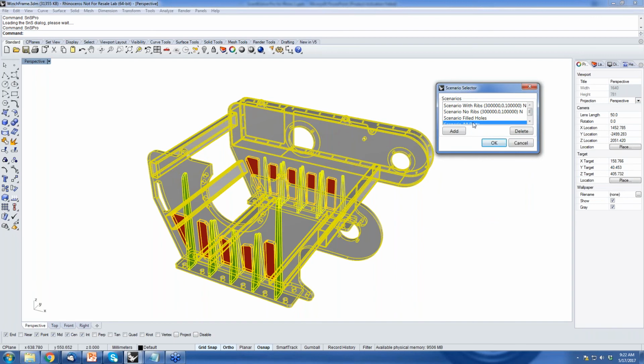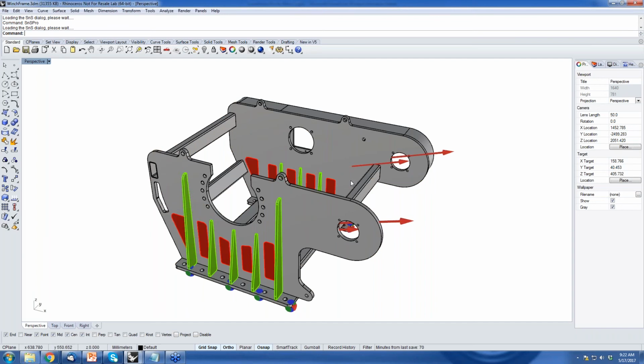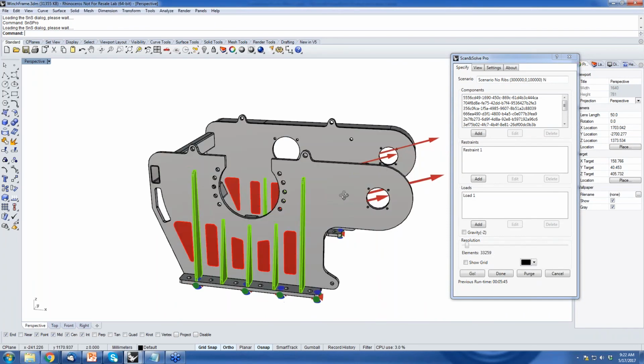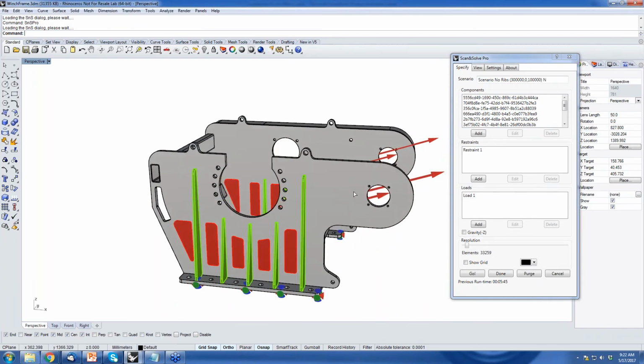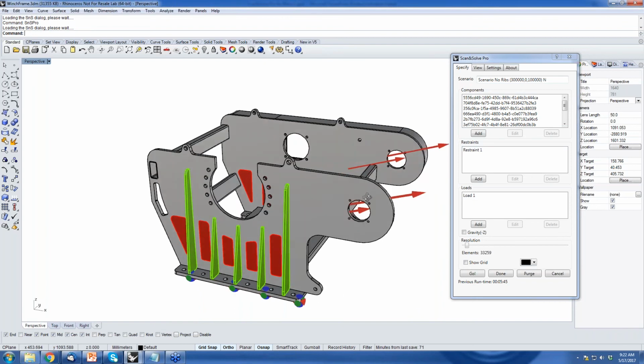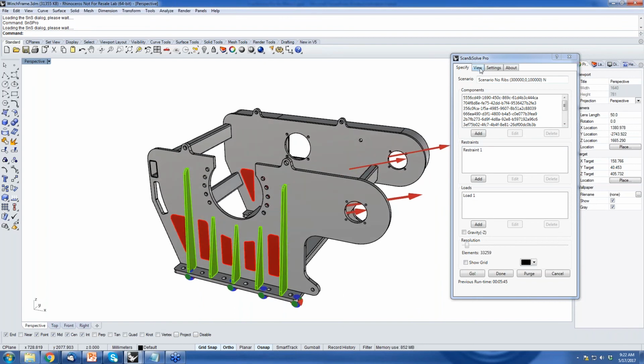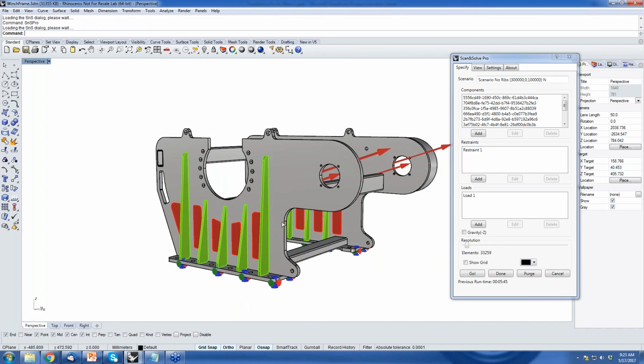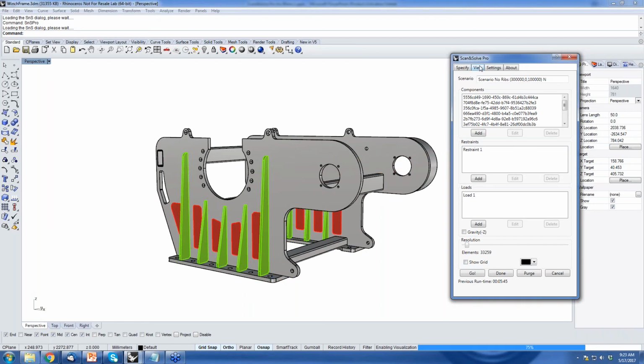So this scenario has all of the parts. Actually, let me do this one. This one has no ribs. This simulation has a vector load applied of 300,000 newtons in the x direction and 100,000 in the z. This simulation includes the basic frame, but it does not include these filler pieces or the green ribs. So we can see what the results look like for this one.